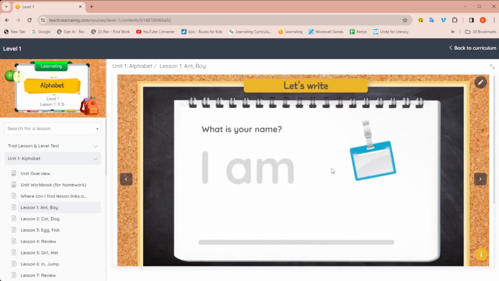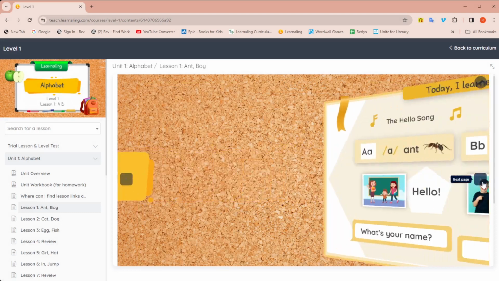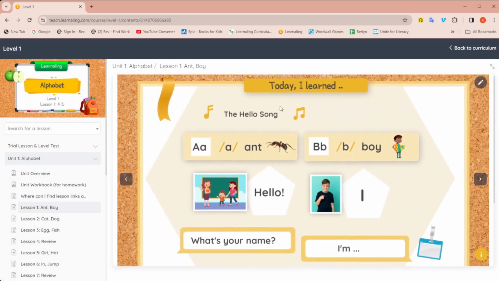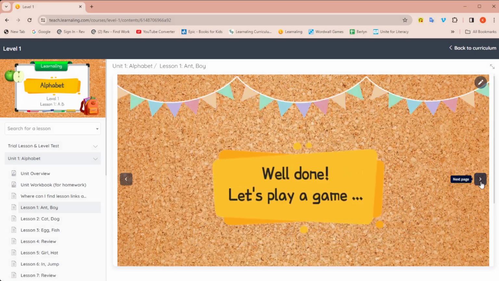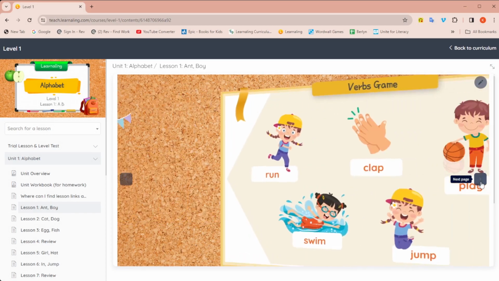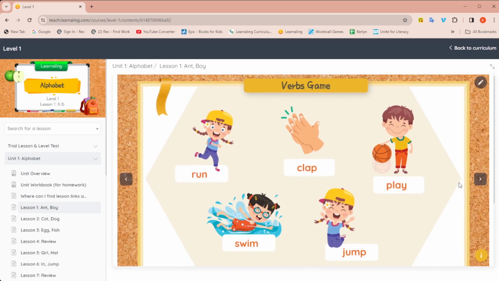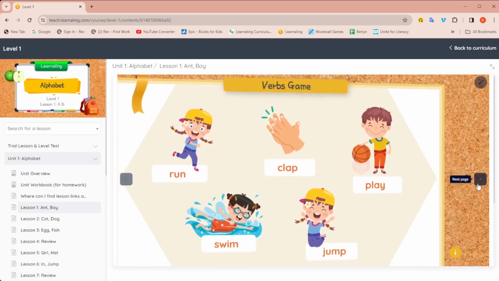There's also lots of opportunity for writing, which is great for learning how to write those individual letters in order to form words and sentences. At the end of the alphabet lessons, there's a quick review to see what they have learned, and then all of the lessons end with a game. Different games depend on the level of the student. This is a simple verbs game where you and the student can practice doing the actions and laughing together.